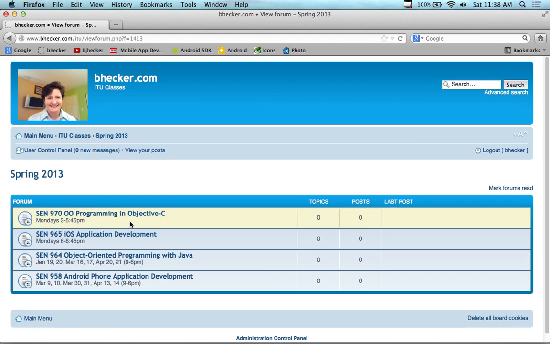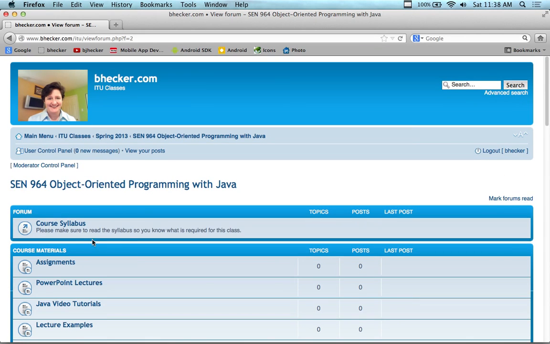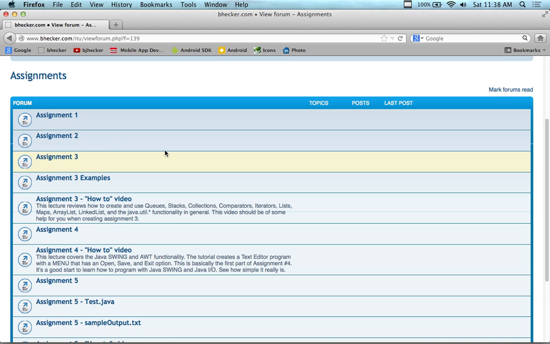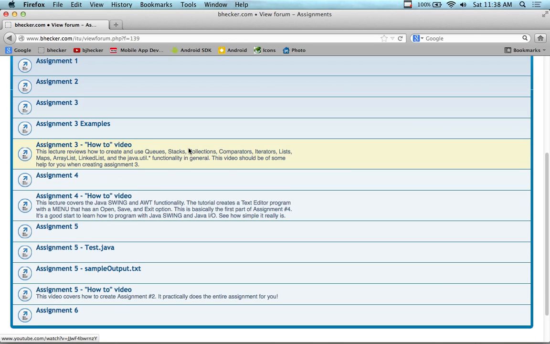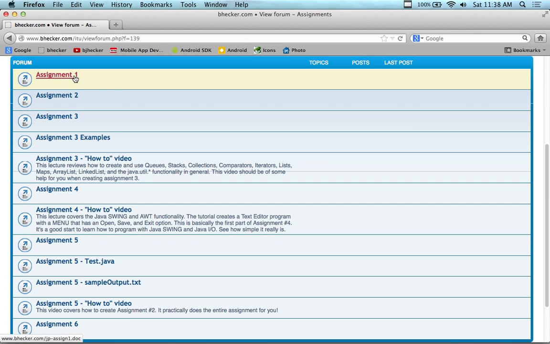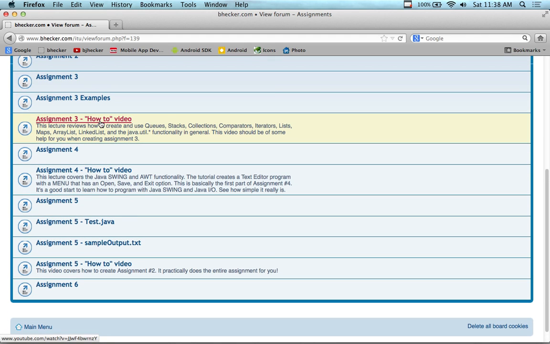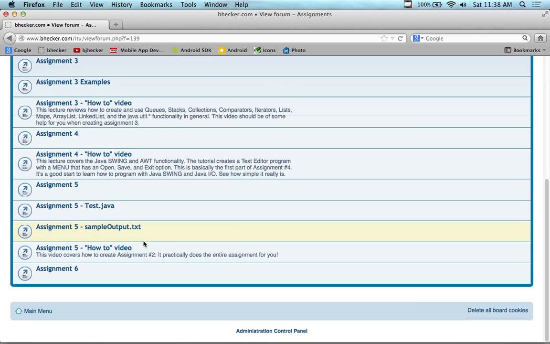Spring 2013, object-oriented programming in Java, assignments. We went over the first couple of them the first couple weeks of class. We actually saw the swing one. We saw examples. So what I've got here is kind of the rundown. The ones that we've spent a lot of time on were 1 through 4. 5 and 6 I don't believe I've spent too much time on. So I'm going to go over number 5 for you.